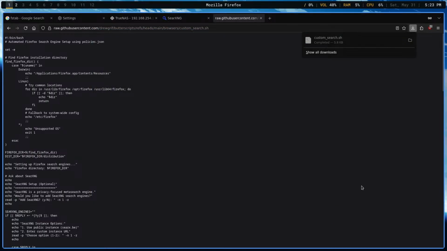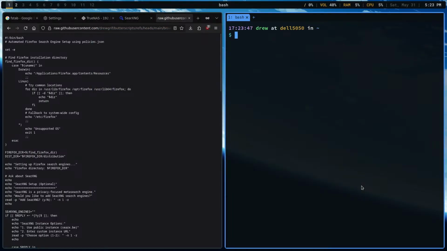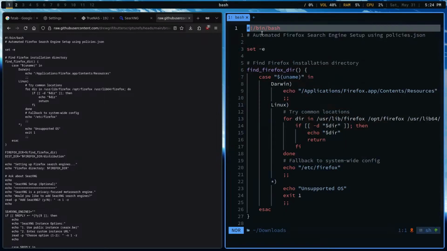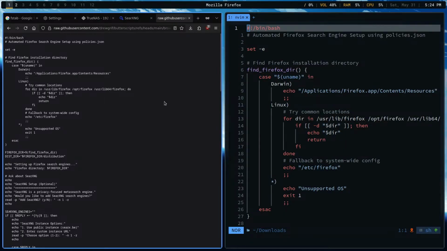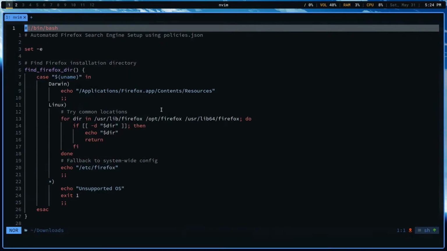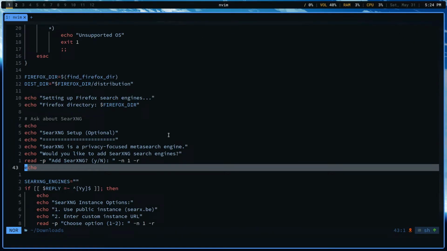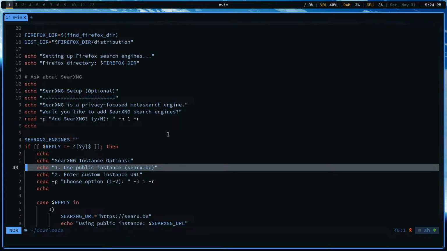Let's go over here and we're going to chmod. Oh, nope, I'm not in the right directory. So let's go to the downloads directory and chmod +x custom search. Okay, and let's vi into custom search. I'm going to go ahead and close this for now.